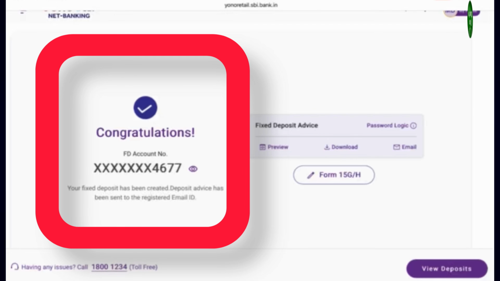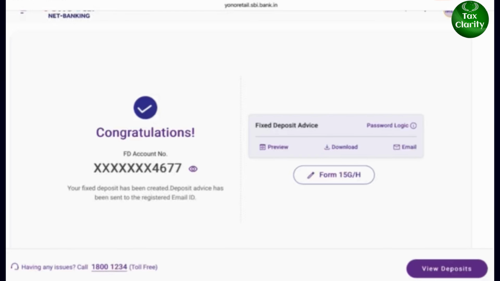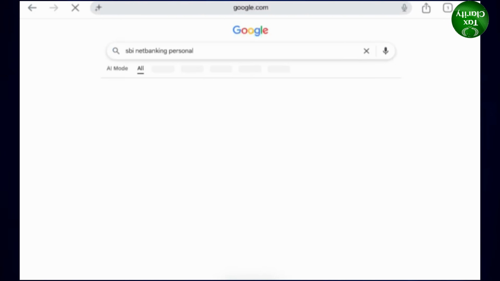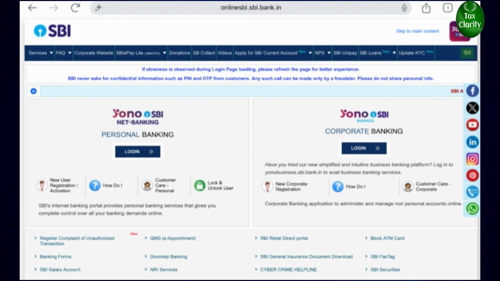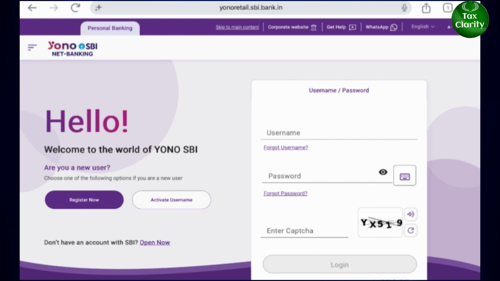Want to open an FD from home without visiting the bank? You can do it in just a few seconds through SBI Net Banking. And there is one thing you might notice recently. When you search for SBI Net Banking, YONO SBI now appears for login.